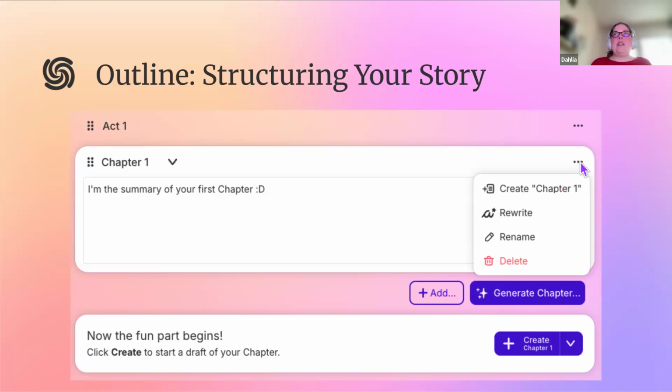When you click on the little buttons, you get the ability to create a chapter 1 document, to rewrite the chapter if you don't like the summary that you've got, or to rename the chapter. You can also just click in here to rename it. And you can either create a chapter here or here. And once you have a document, like a chapter document, let's see.